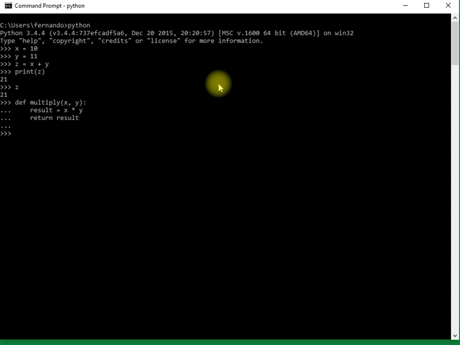So now we can say, for example, x equals multiply, calling the function with 10 and 20. And we can say print x, and you can see that it works.